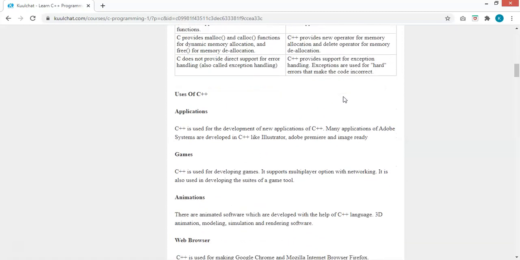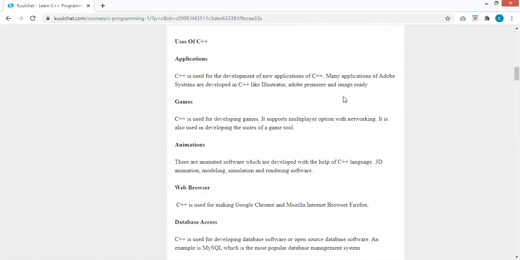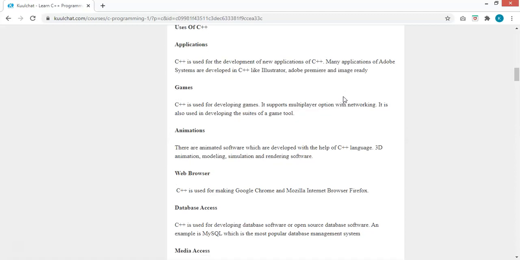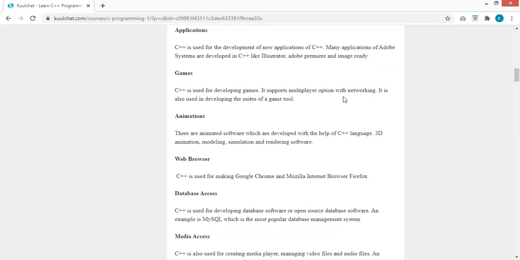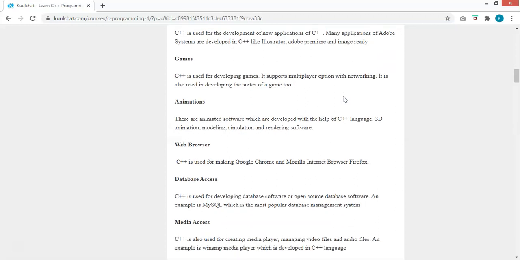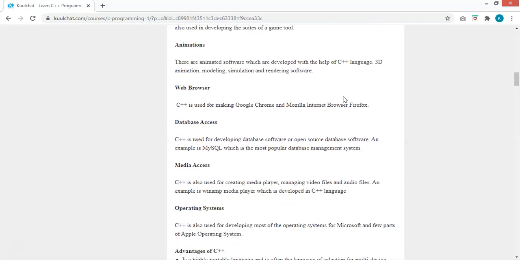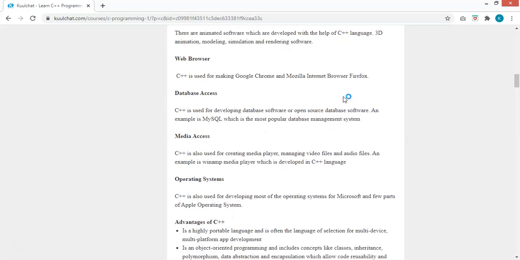Now C++ is very useful and many have used it to build applications. For example, we have Adobe Illustrator, Adobe Premiere, and ImageReady. All these were built on C++. There are a number of games that were built on C++. We also have animations that were built on C++. And we have web browsers like Google Chrome and Mozilla, all built on C++. Then database software was also built on C++, like MySQL.